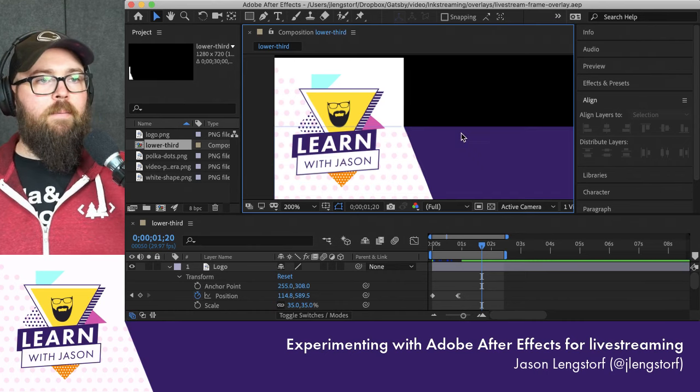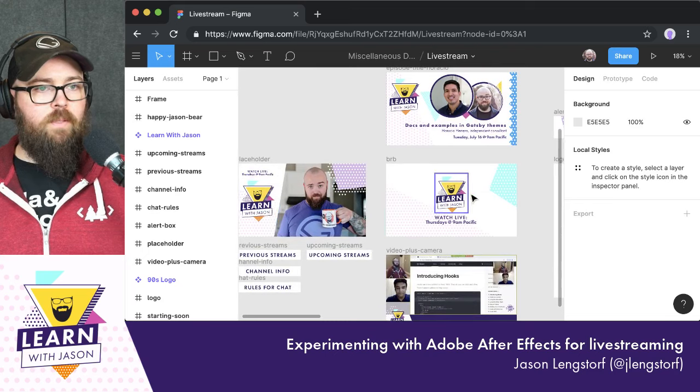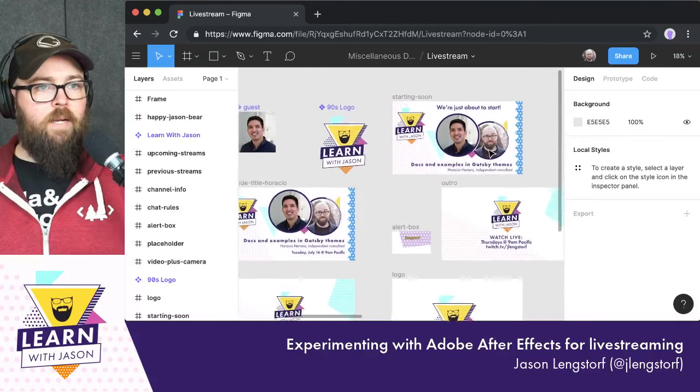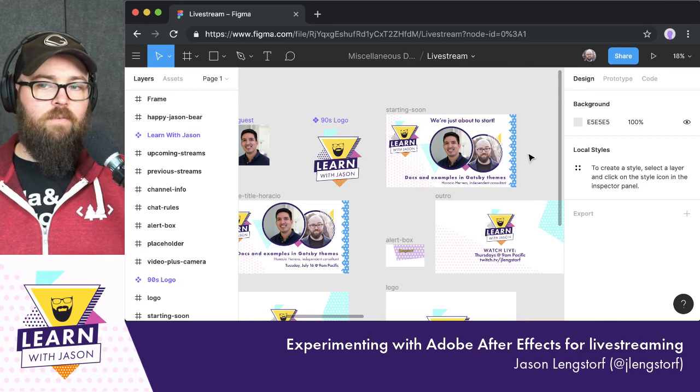So where this all started is I've got these various things, right? I've got this placeholder video. I've got the cards I use for when people come on, where I pull their photo in and talk. And I build these other things that I never use, like these starting soon cards that I always forget to update and replace.